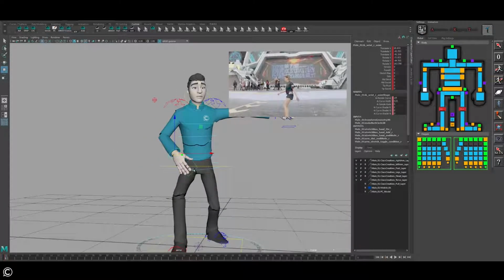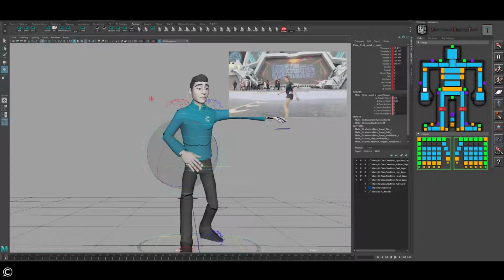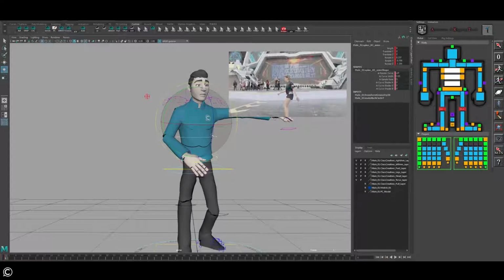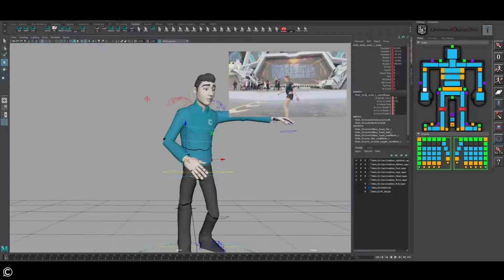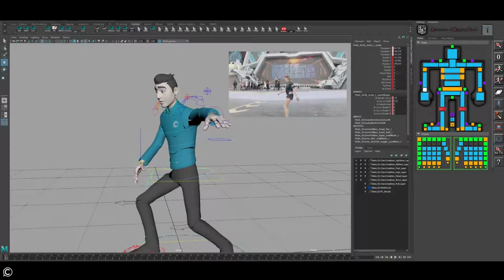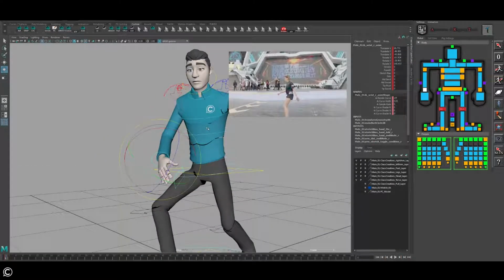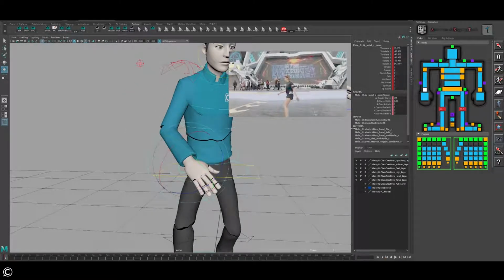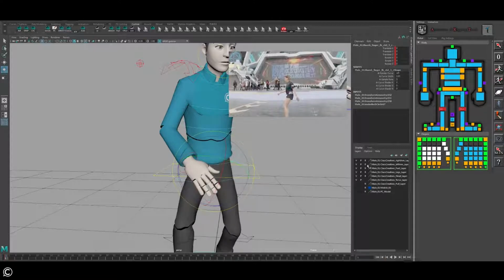So I'm just going to grab these controllers and get us into a little bit more of a natural, more athletic position just to start out with. I do have a reference here. It's just a still image that I'm looking at, but I'm not going to be too critical about it, as this tutorial is mostly about the jump position. So I'm just going to rough in my fingers.